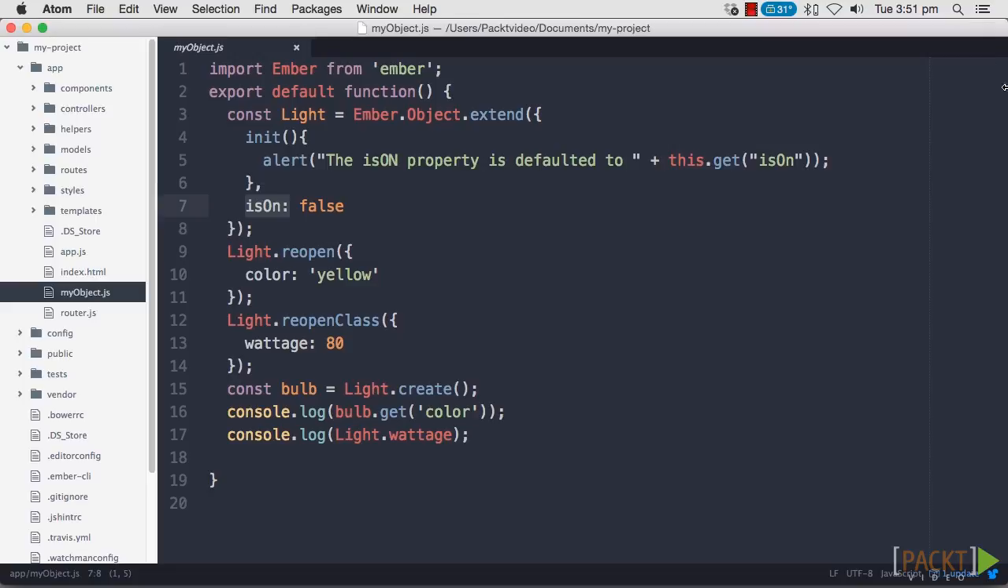Once you have defined a class, you'll need to be able to create an instance of it. You can do this using the create method. We'll go ahead and create an instance of Light. I've created one over here.